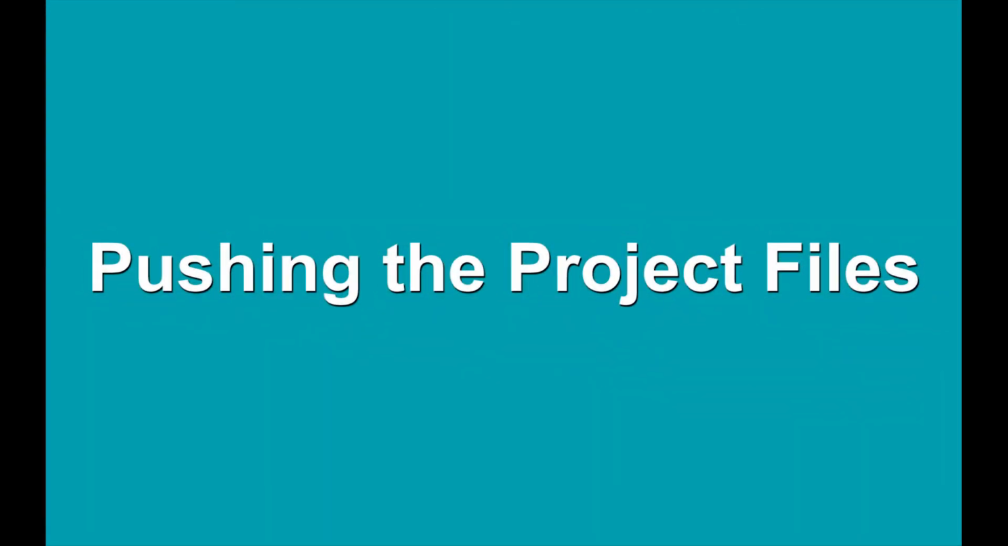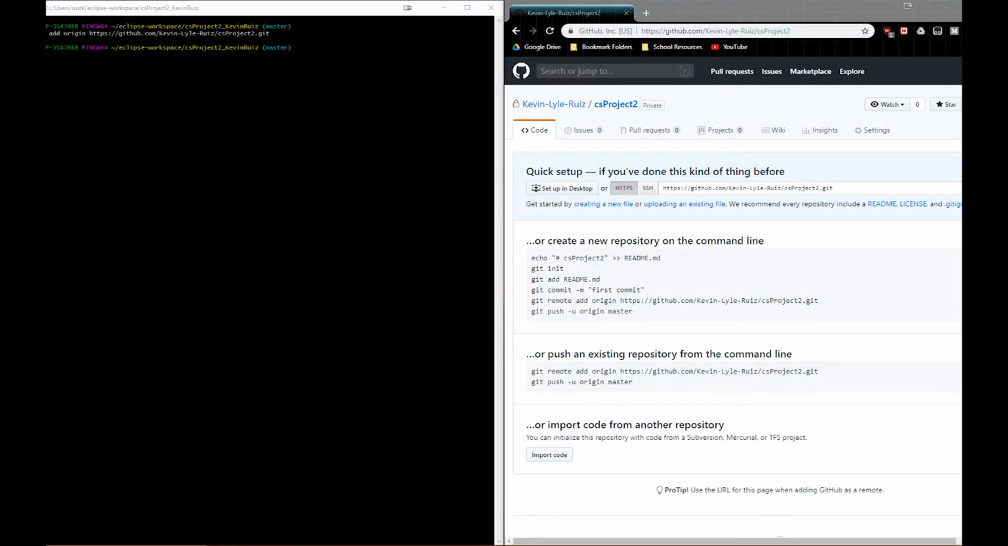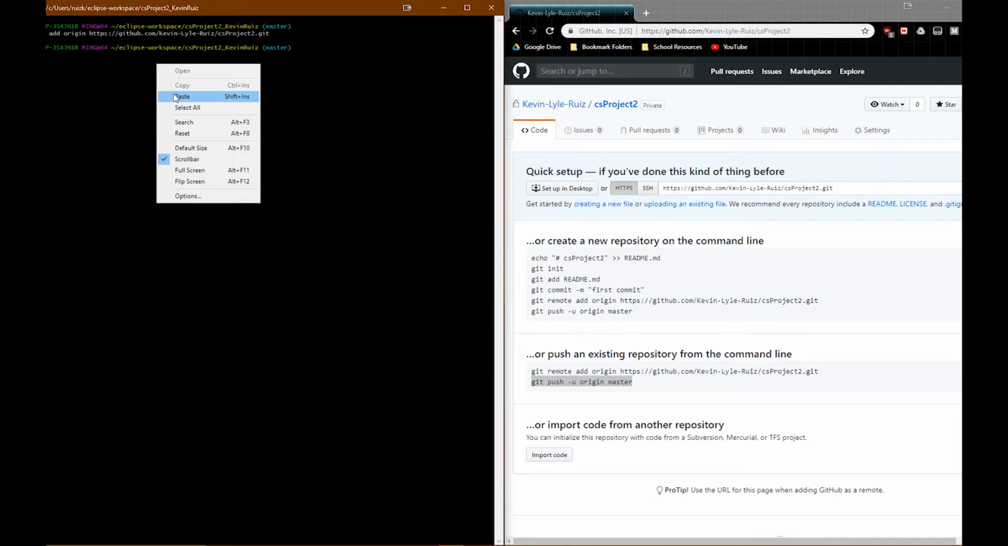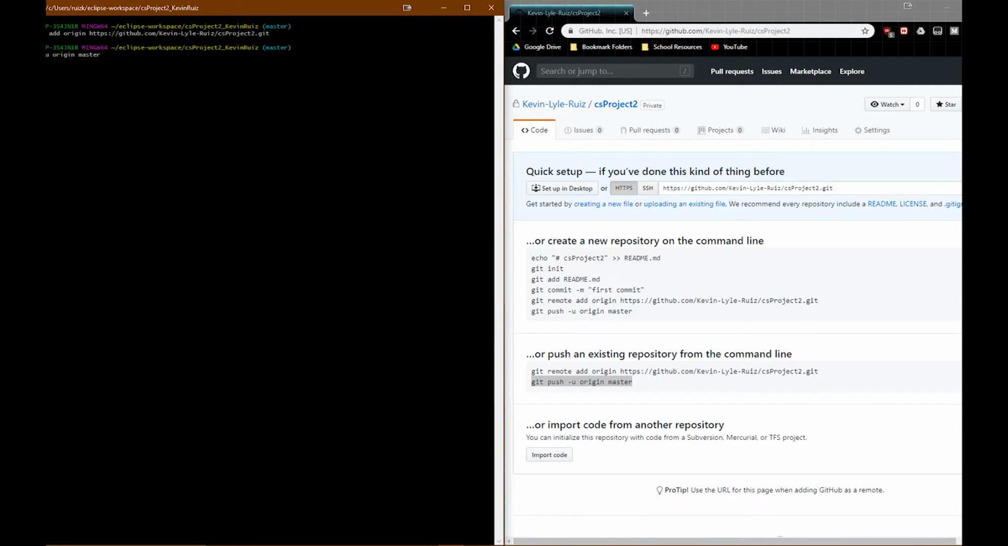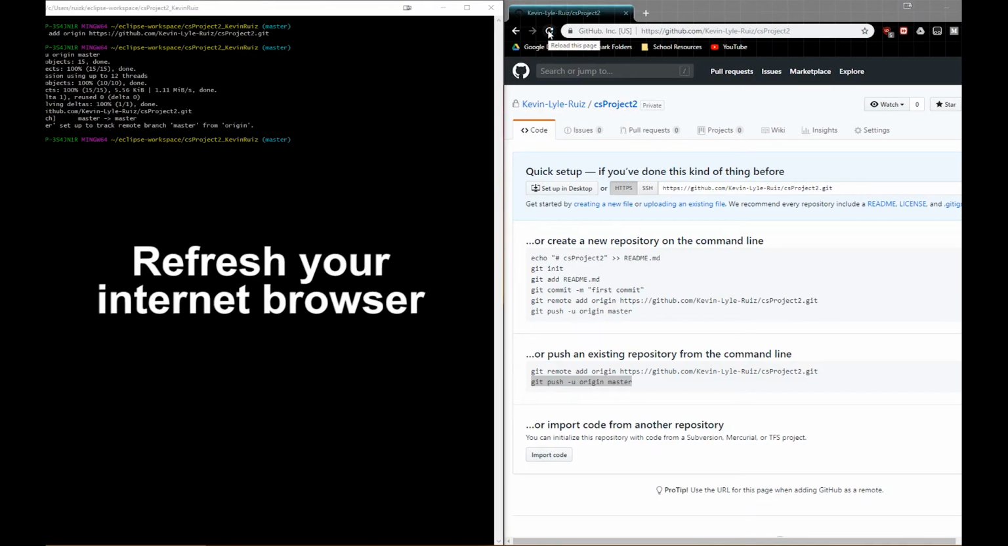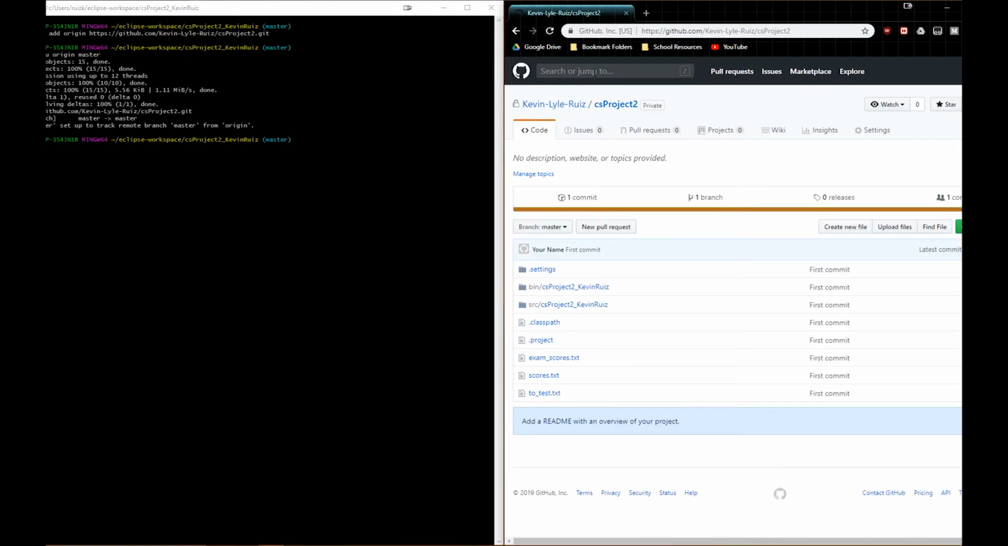Pushing the project files. With your repositories linked, either type or copy and paste the second line into Git Bash. Once you hit enter, you push your local repository files to your GitHub repository. With your local repository files pushed to your GitHub repository, hit refresh on your internet browser, and you should see your files right here, creating your new GitHub repository.